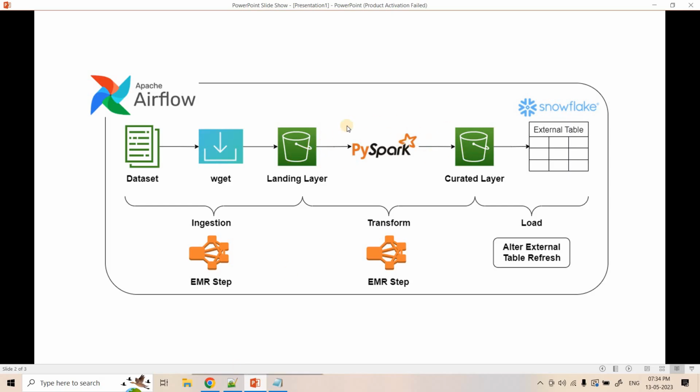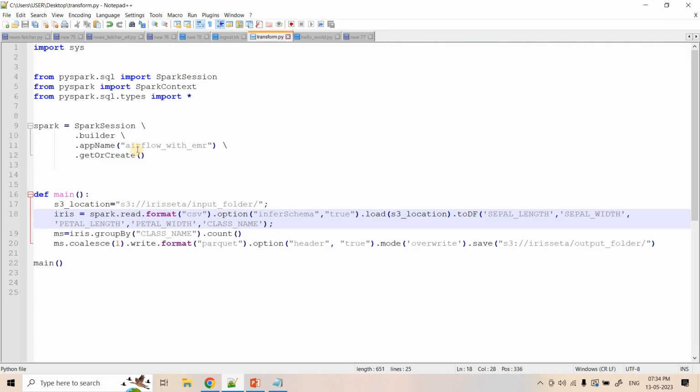Now, as part of the next step, let us go through the PySpark code, which will read the data from this input folder and then process it and write in output folder. Okay, so this is our transformation code. It is again a very simple code.